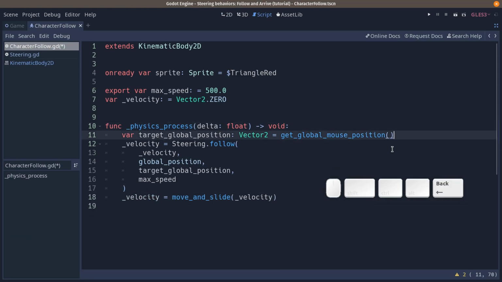I'm going to remove the lines here. We have to go back to the game scene.